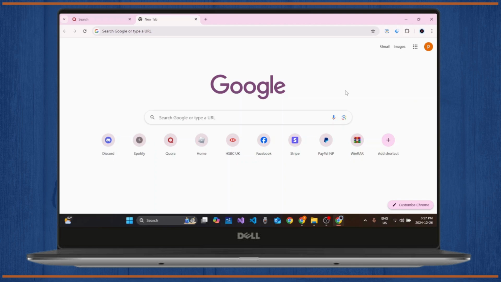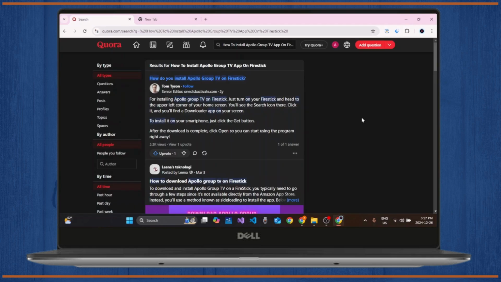First of all, launch a browser on your device and after that, let's make a search. So from the search result, I got this answer that for installing Apollo Group TV on Fire Stick, just turn on your Fire Stick and head to the upper left corner of your home screen. You will see the search icon there. Click it and you will find a downloader app on your screen.